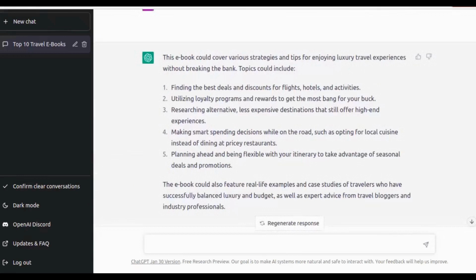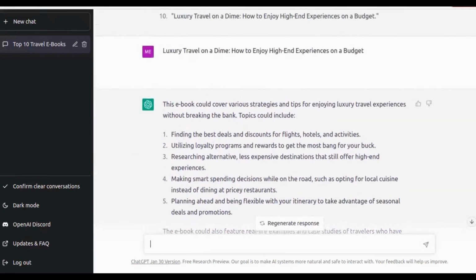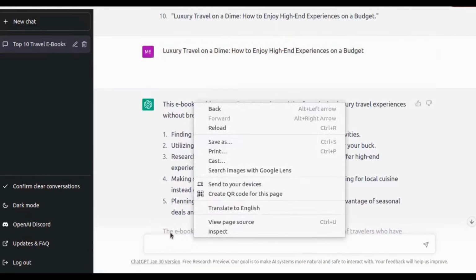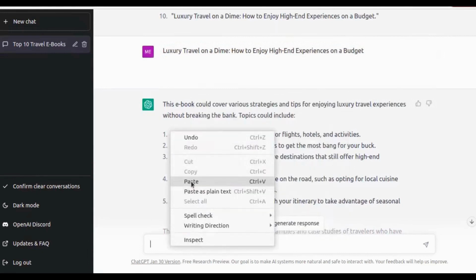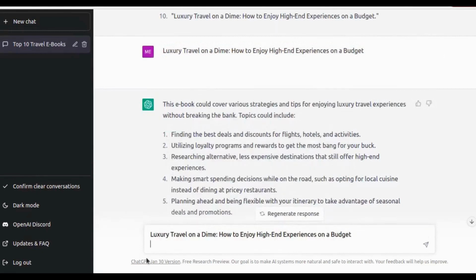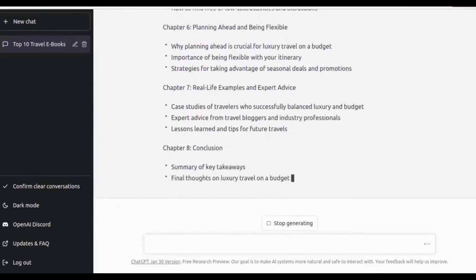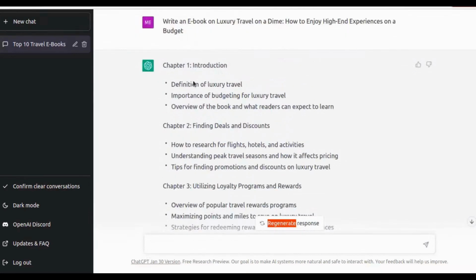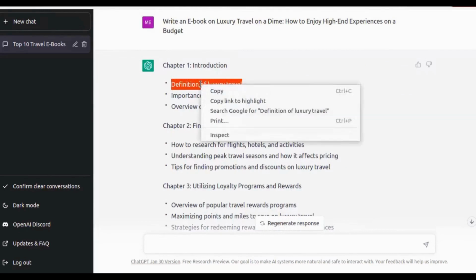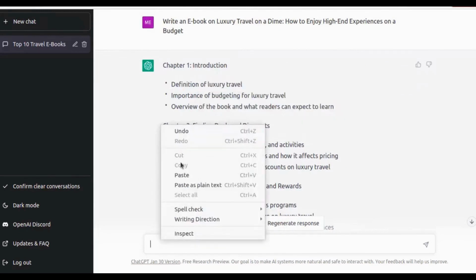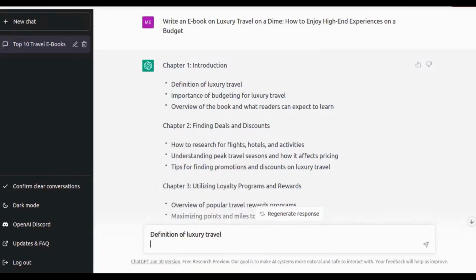Over here we got an idea of what this ebook can be about, but again I'm gonna copy this topic and paste it back on the search bar. So what I'm gonna do this time is to ask ChatGPT to write us an ebook about this topic or this title. On introduction, we've got definition of luxury travel, so I'm gonna copy this and paste it over here just like this so that I get more information on this.